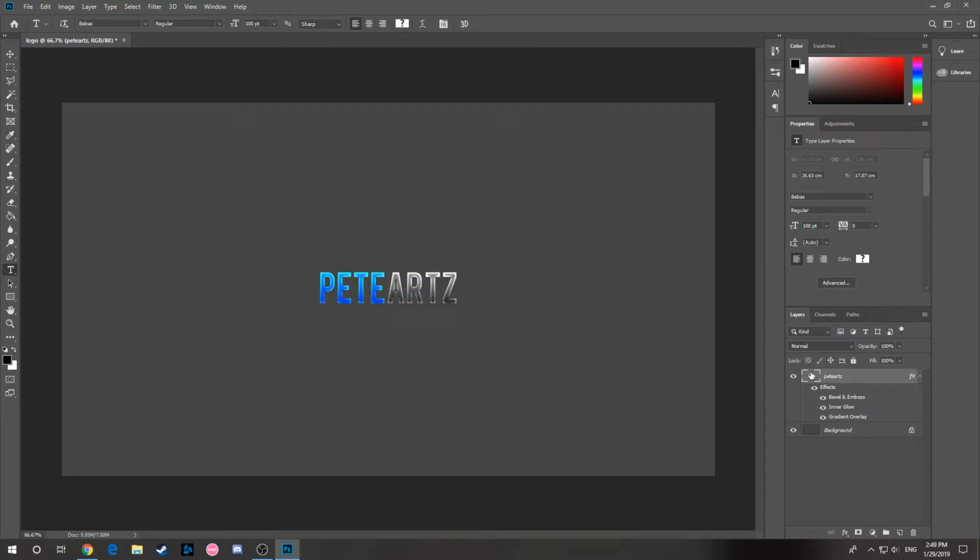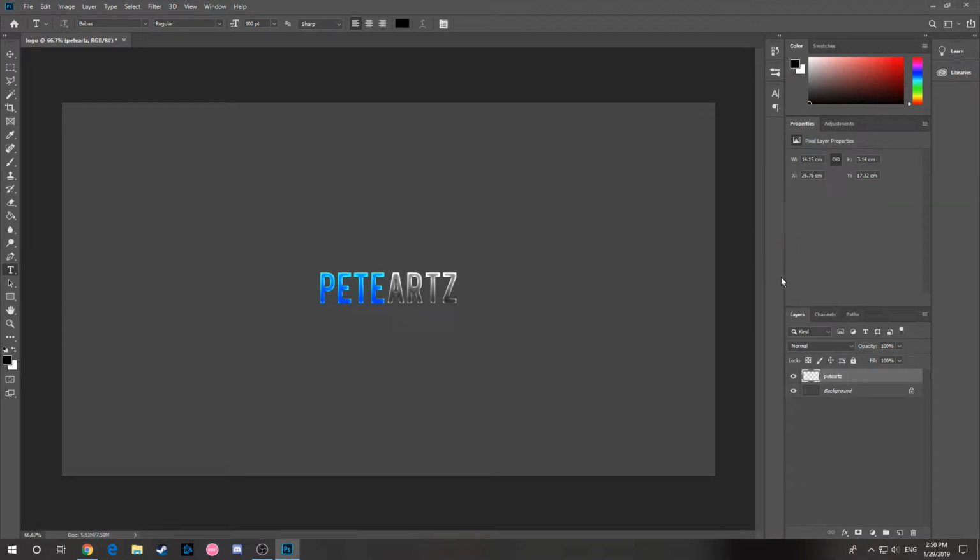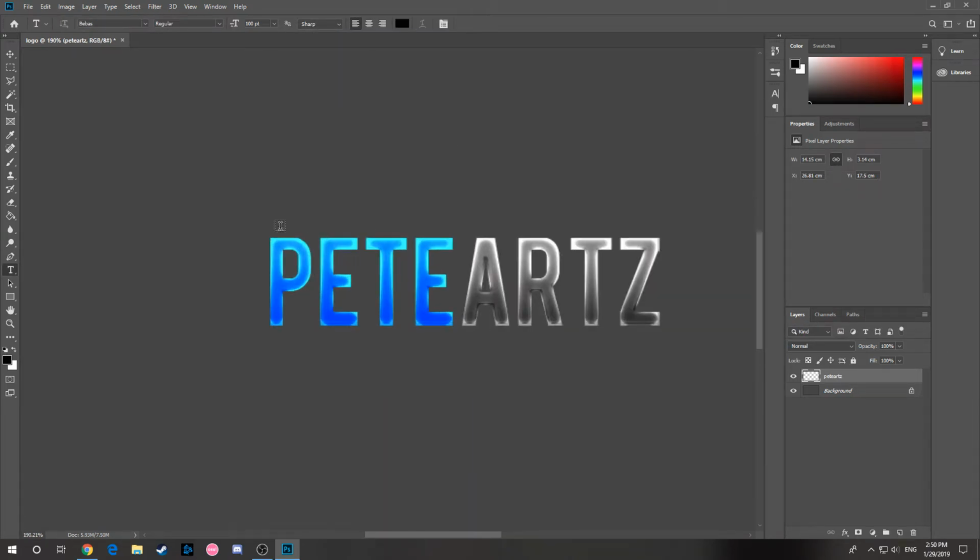So what you want to do from here is you can see all these things. You don't want that, so what you do is right click on your logo on your layer style, which will bring you these bunch of stuff. Click on rasterize layer style, which will just get rid of all those and put this in just one little layer. And that's gonna help you starting now.